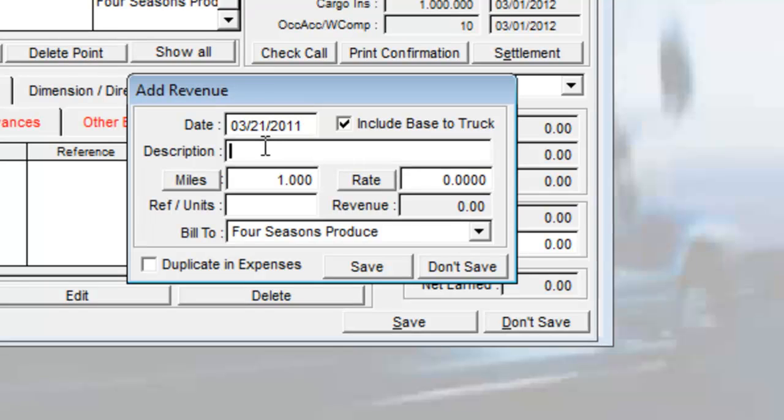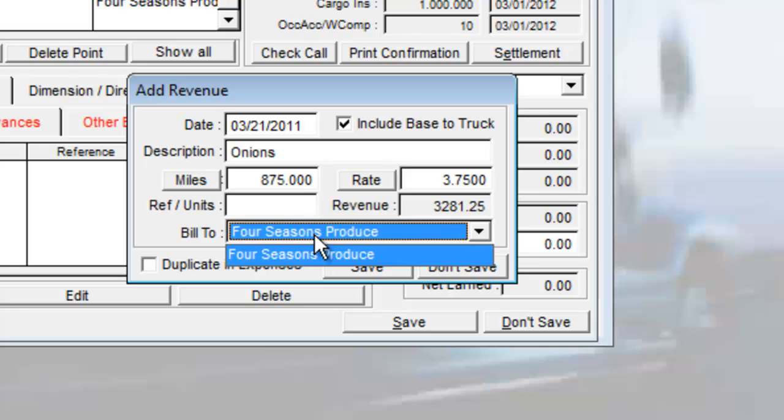Go down and add your revenue. We'll go ahead and use this load as an onion load for an example. So we're hauling onions. And we are hauling 875 bags at $3.75 a bag. And it automatically configures the total. So there is your total that you're billing on the load. Now, if you had multiple customers, multiple billees, you have the option of selecting for which portion you're billing what to.